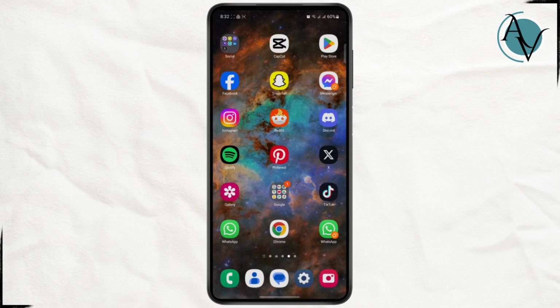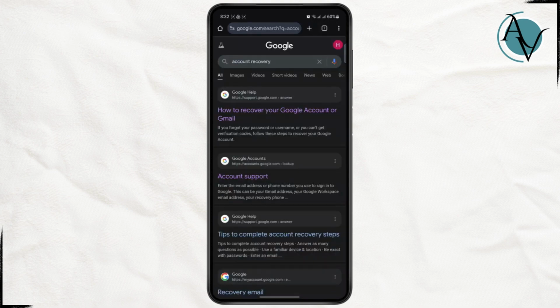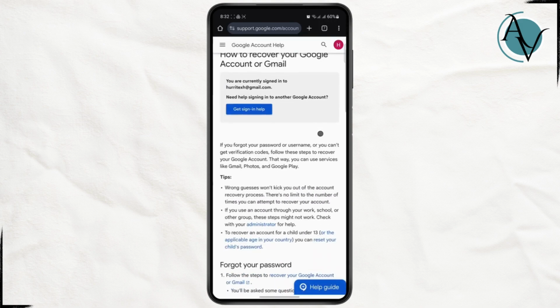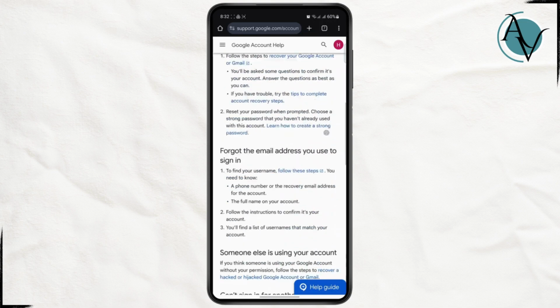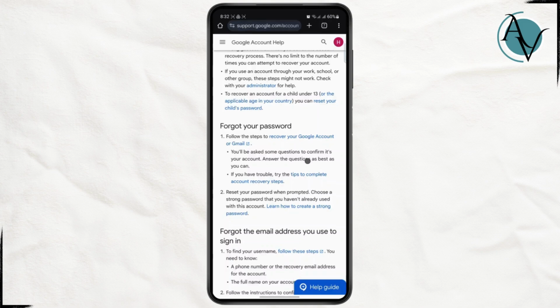So first thing first, you need to open up your web browser. I'm just going to use Google Chrome. And here on the search bar, you're just going to search for account recovery. Now you're just going to tap on the support.google.com and then tap on this link right here. It will take you through a step-by-step process on how you can recover your account.